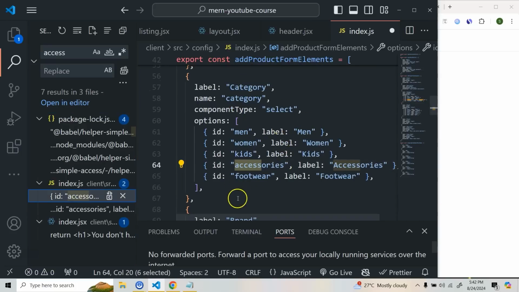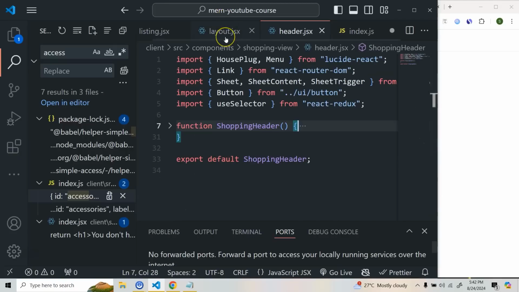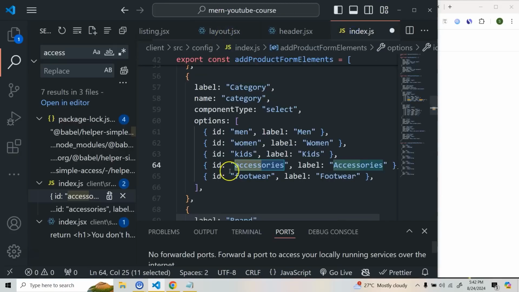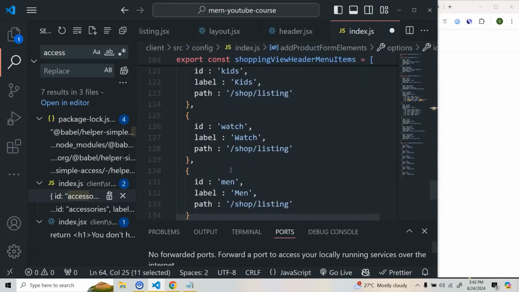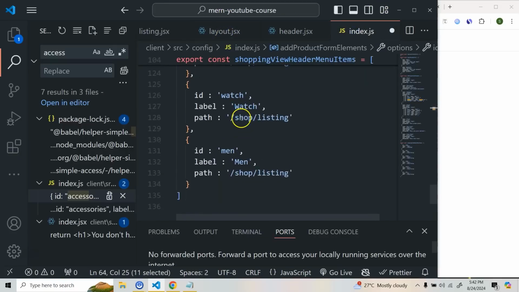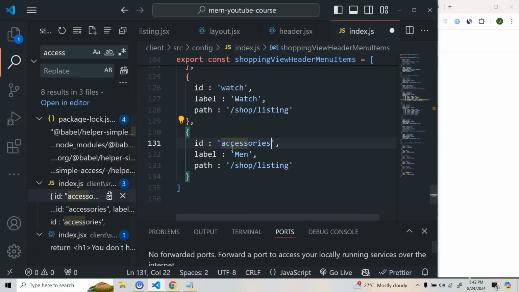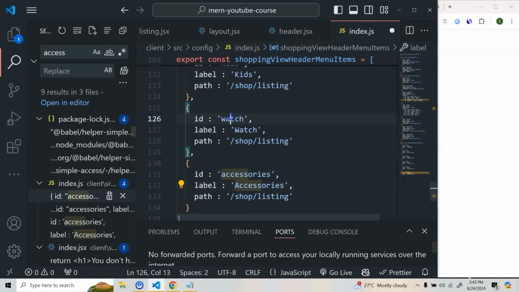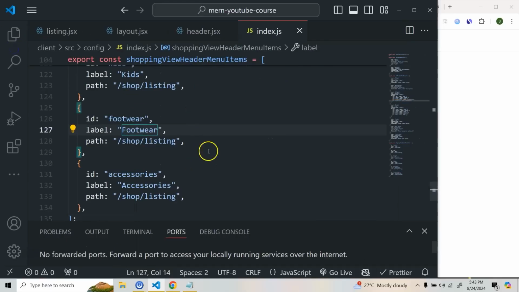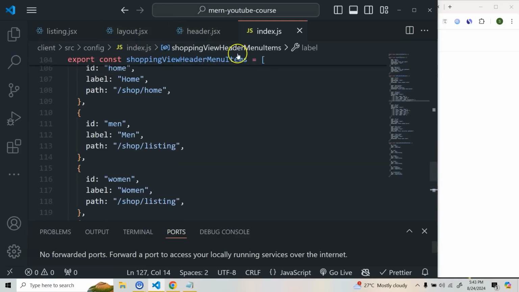Yes, so I think we are already having all this. So men, kids, accessories, okay, so let's paste it here, and this will be the listing page. And we don't have this watch option, so we'll keep this on footwear, and this will also go to the listing page for now. So this will be our menu items.